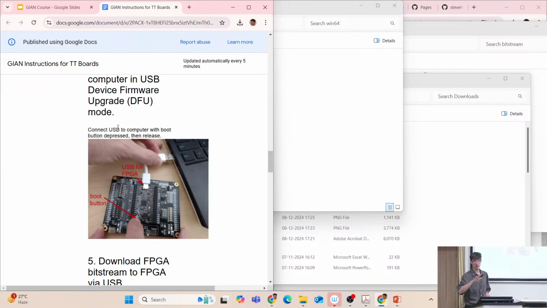Does anybody need a different type of USB cable? Is everybody okay with the cables we have? So everybody has a USB-A on their laptop? All right.